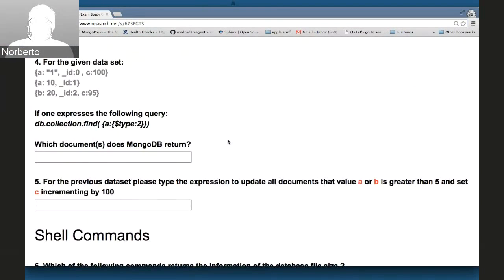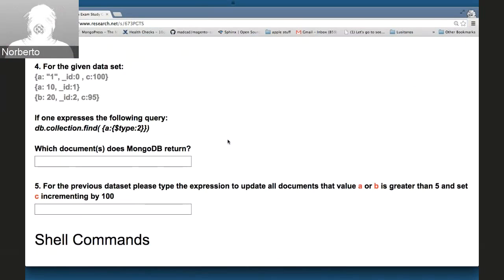CRUD. So for a given data set where we have those 3 documents: _id 0, a equals 1, c equals 100; _id 1, a equals 10; and _id 2, b equals 20, c equals 95. If one expresses the following query, db.collection.find where a equals $type 2, which document or documents does MongoDB return? Well, MongoDB has this nice operator called $type that allows us to query based on the data type represented in the document.